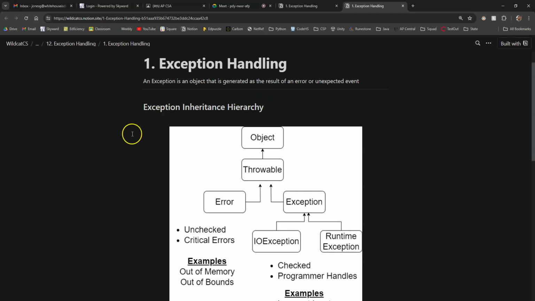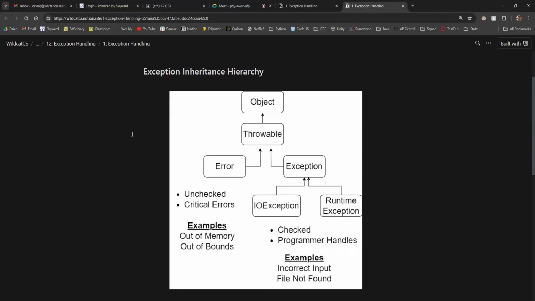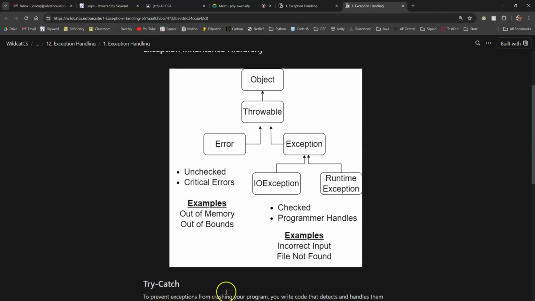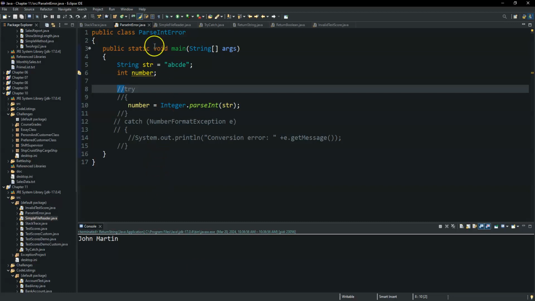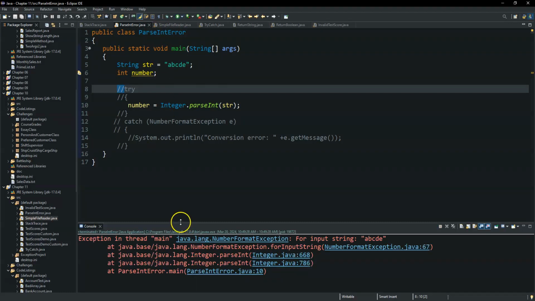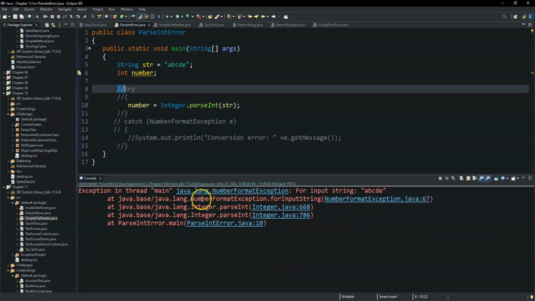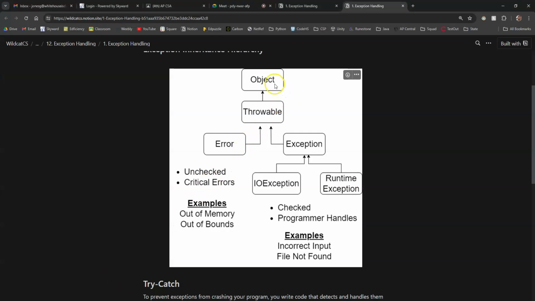So an exception is an object that's generated as a result of an error or an unexpected event. The key takeaway from that is the fact that an exception, which is a problem or an error, is an object. Let's look and see what that means. So anytime we were given an issue like this, right? Let me run this. This is an error, right? This error right there, that's the error that happened. A number format exception. That's actually an object that was created. I know that it's like, what do you mean? Well, here's what I mean.